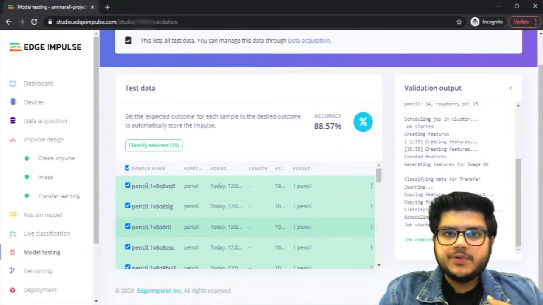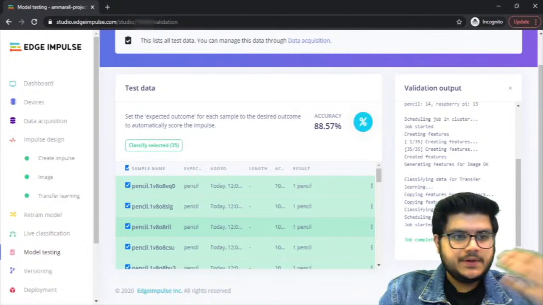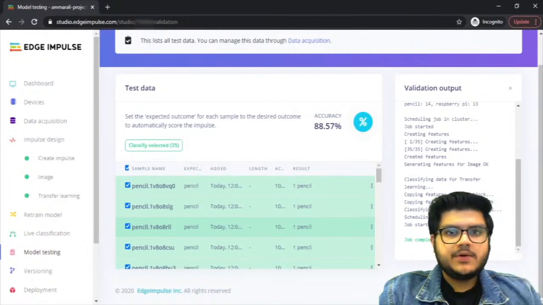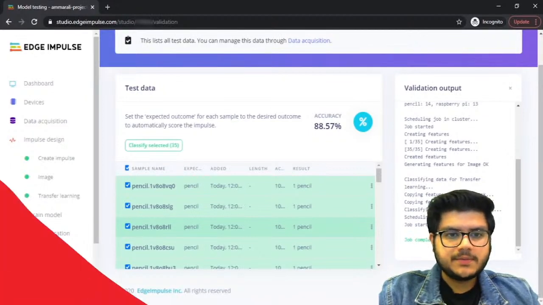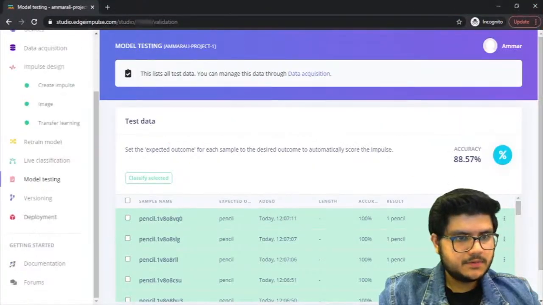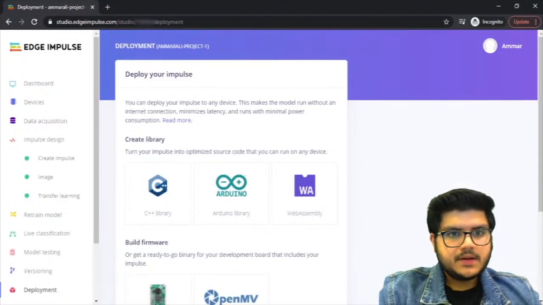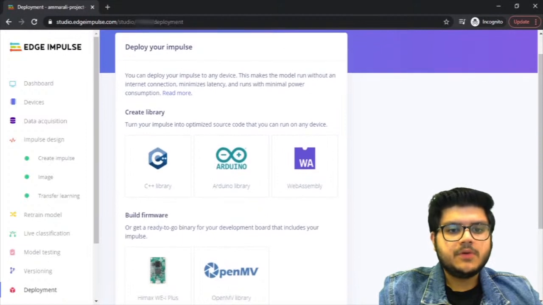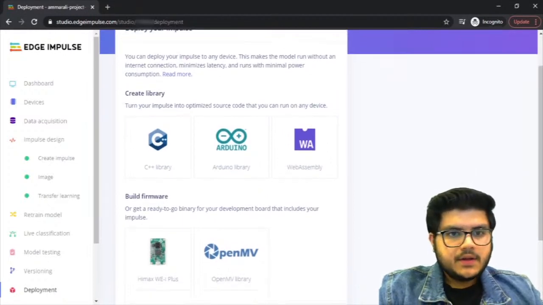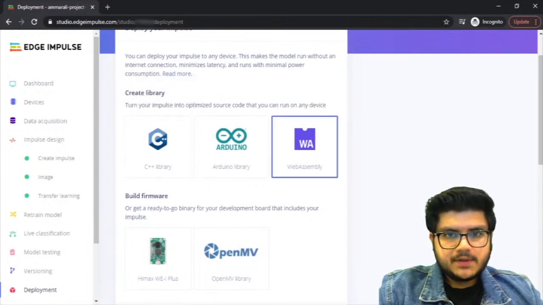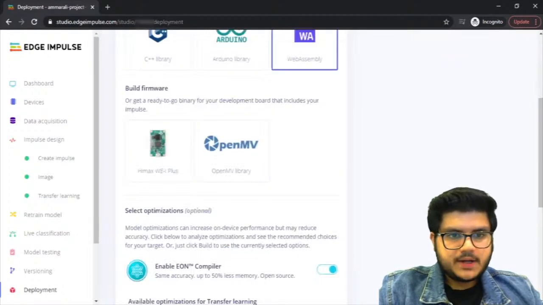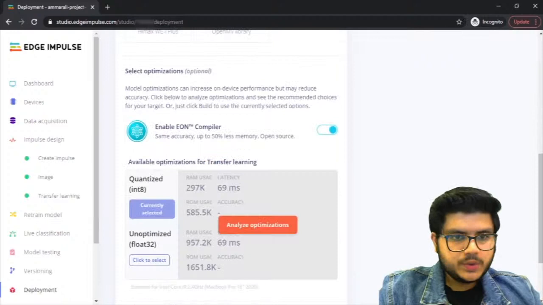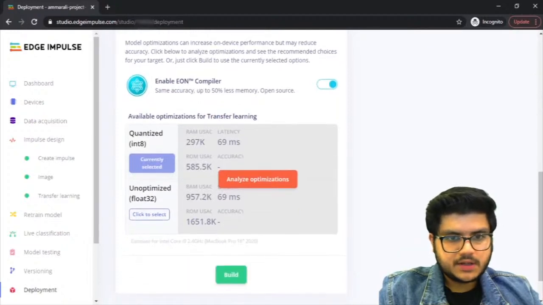The next thing we're going to do is connect it to BalenaOS, Balena Cloud, and then put it onto our Raspberry Pi and actually test out that part. Okay, so let's deploy our model. Go to the deployment tab, and here you can deploy your impulse or your model to any device. Now we'll choose WebAssembly, then select the quantized option and click on build.